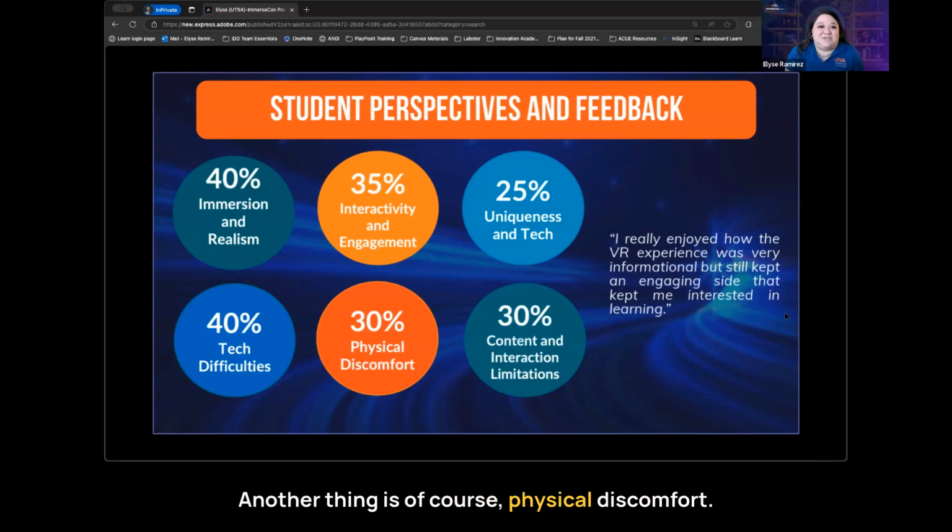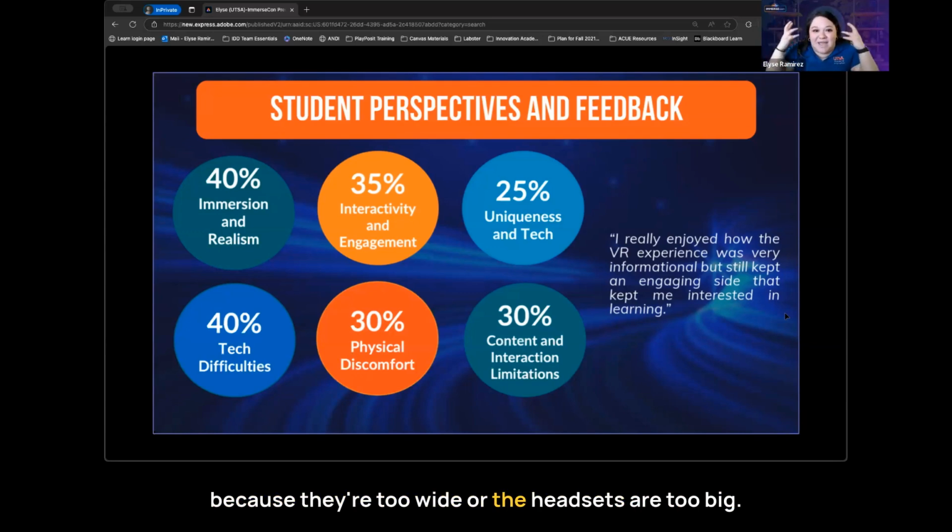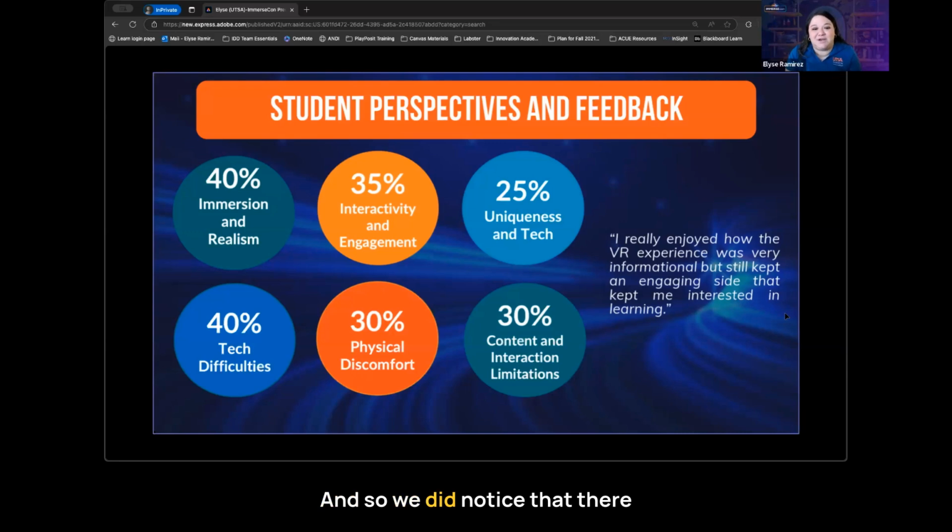Another thing is, of course, physical discomfort. There are some students who have expressed that they get sick with the headset, or if they wear glasses, they're not able to put their glasses in the headsets because they're too wide, or the headsets are too big. So we did notice that there was some physical discomfort with some of the students who have used VR in these courses. And then, since we're still piloting the implementation of VR in a variety of disciplines, students have expressed content and interaction limitations.